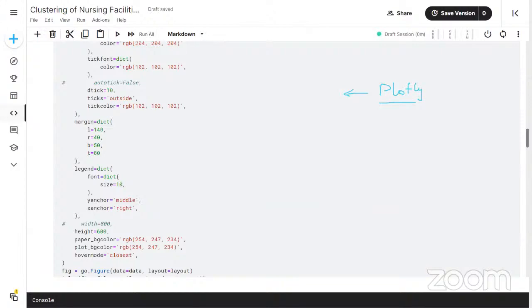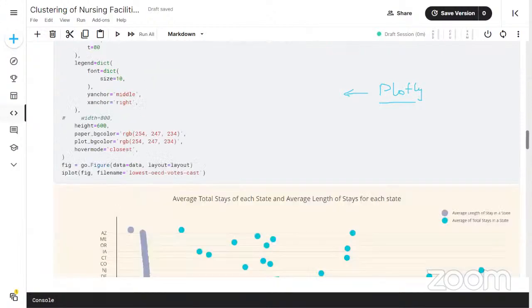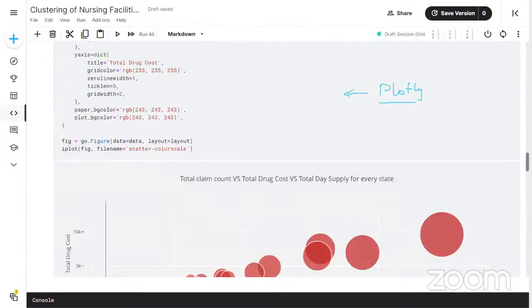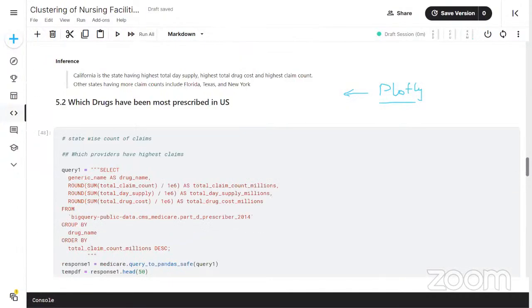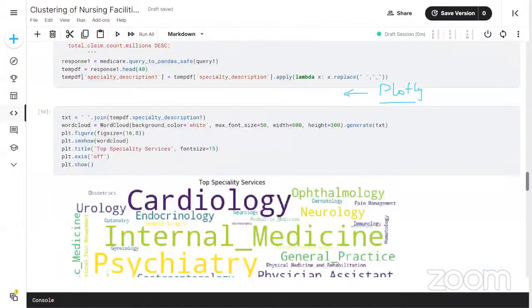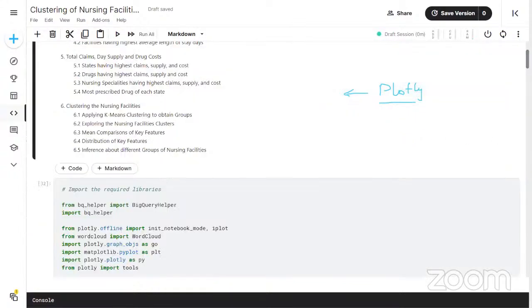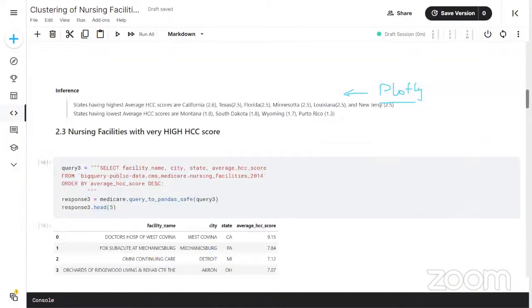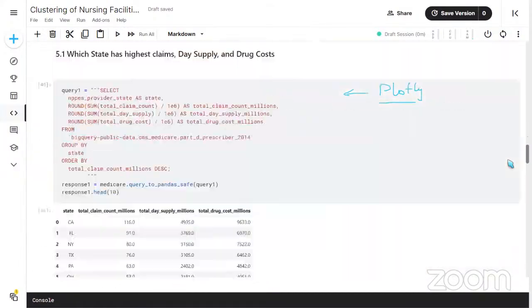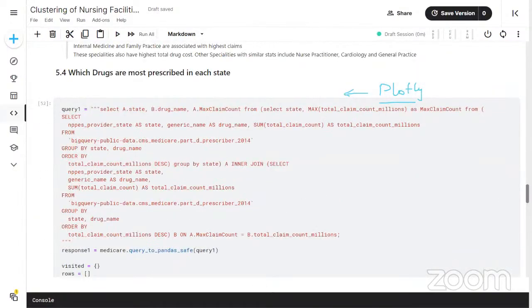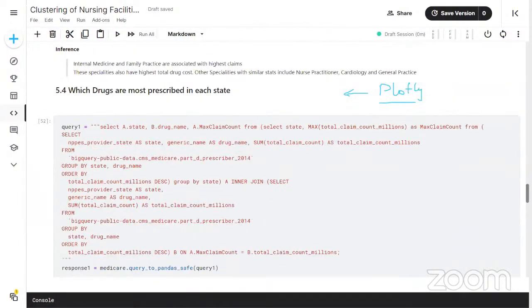Let me just skip ahead. There is a lot of EDA we have done. Let's move ahead. You can see we have also created a word cloud as part of our review. So let's move on ahead to our modeling part.